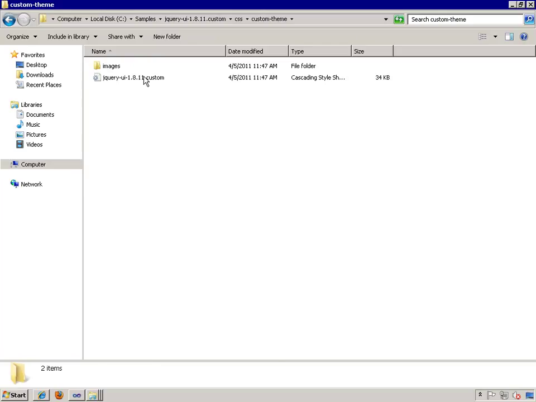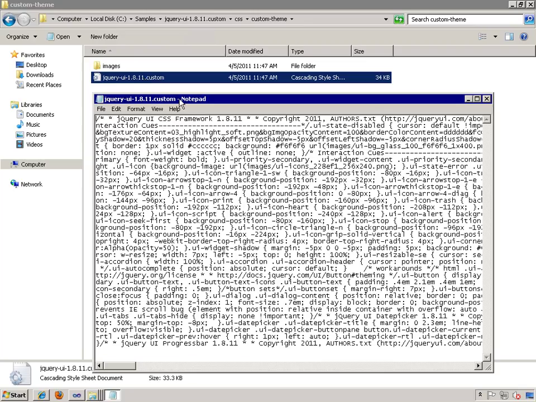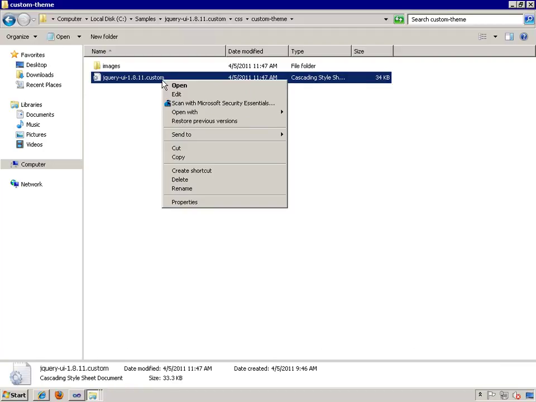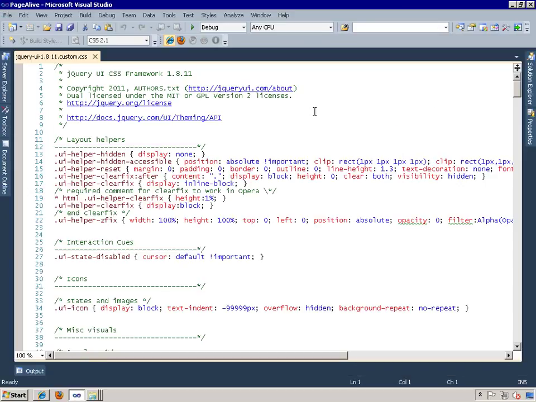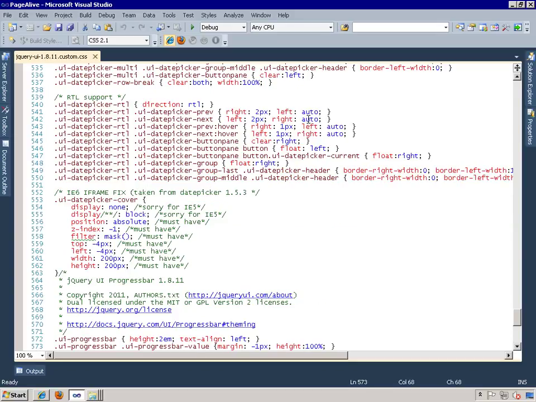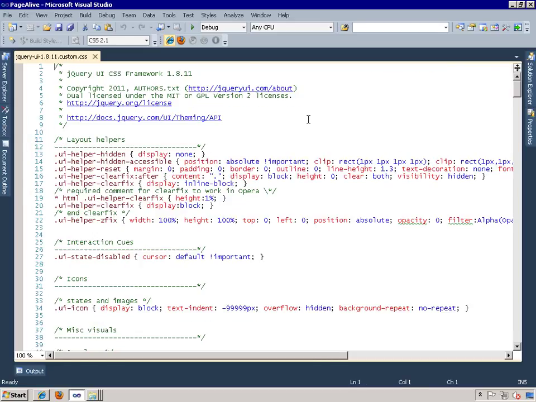I can certainly go in, if I double click on this, open it up in Notepad. Notepad is not good. Let me open it up in Visual Studio instead. Okay, a little bit easier to see this. And you can see the theme definition. And if you go all the way down to the bottom, you can see that there's 573 glorious lines of cascading style sheet code.